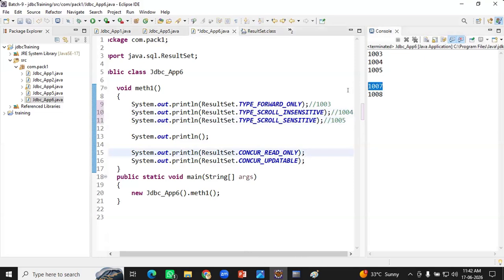1005 for read only. Sir, what do you mean by read only? You only tell me. If we are using mode read only, what can we do? Just the reading. Can we update it? If we want to update the data, then we need to use updatable. Sir, what do you mean by updating the data?